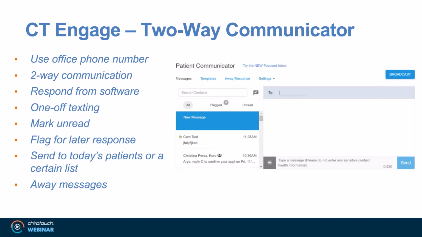It has the ability to use the landline office phone number. From this communicator, we can go ahead and text back and forth with our patients. We can send one-off texting to our patients.